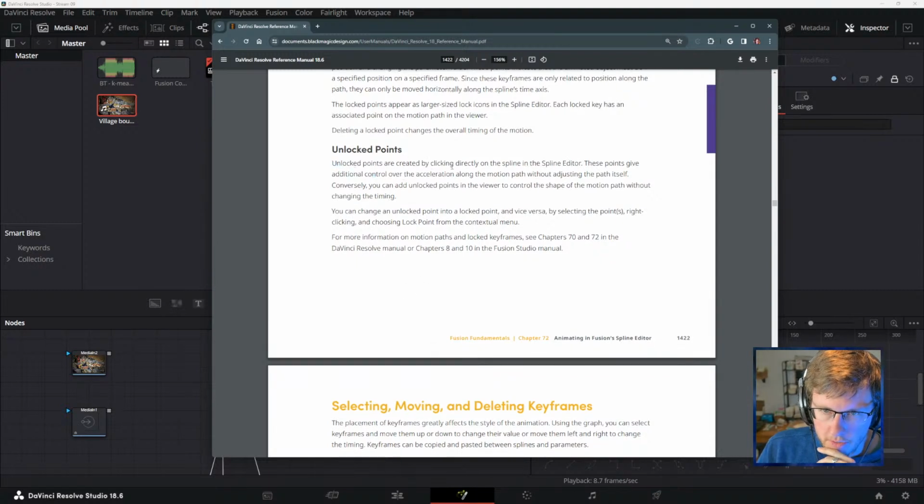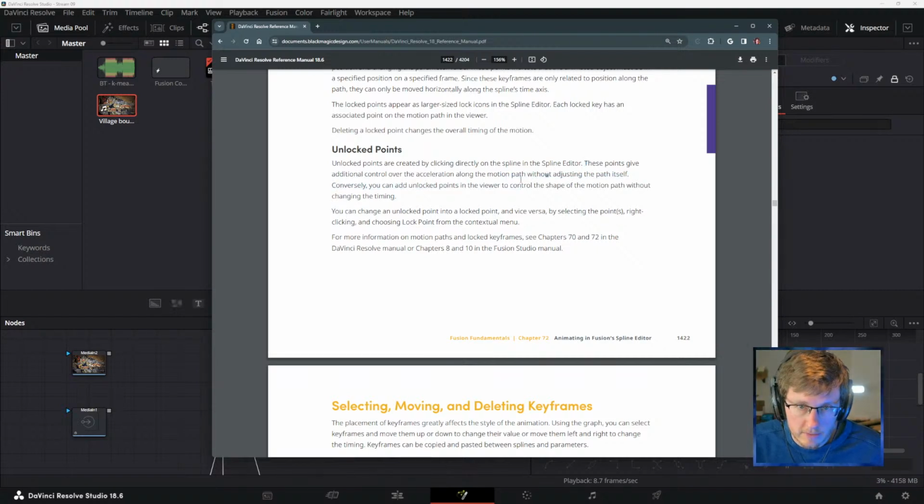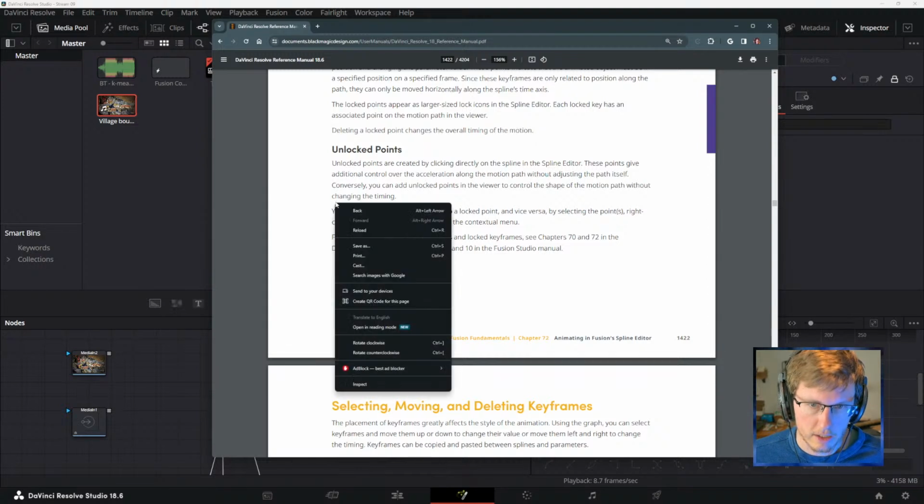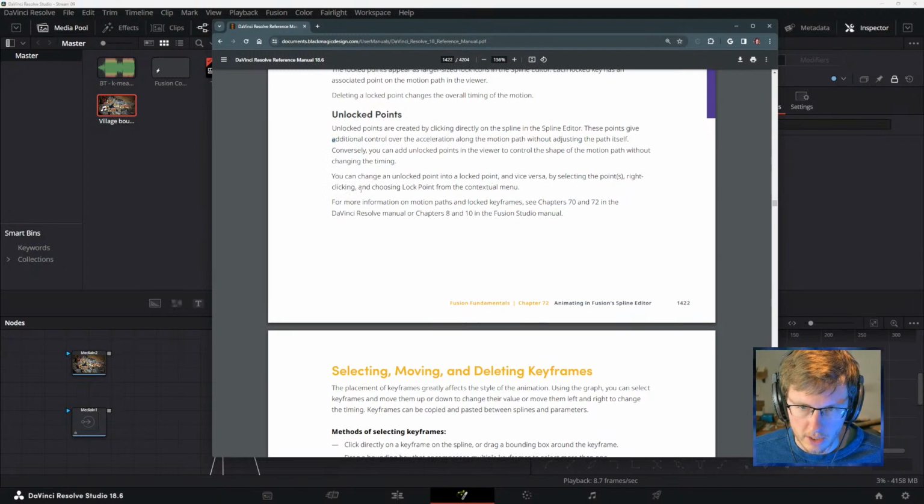Unlocked points are created by clicking directly on the spline in the spline editor. These points give additional control over the acceleration along the motion path without adjusting the path itself. Conversely, you can add unlocked points in the viewer to control the shape of the motion path without changing the timing. You can change an unlocked point into a locked point and vice versa by selecting the point, right-clicking, and choosing lock point in the context menu.